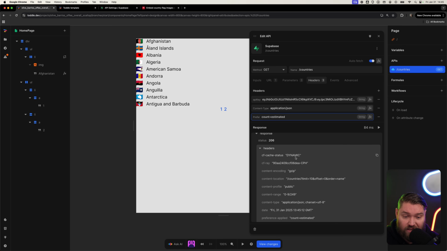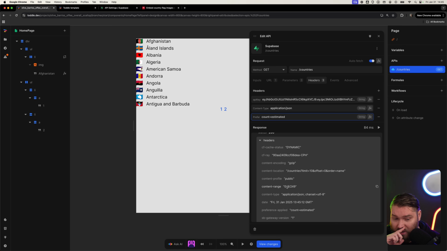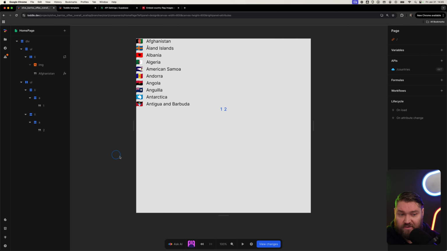So now let's look at the headers here. And now we can see in our content range that we're getting 0 to 9 out of 249. So now we actually have the information. Great. But of course, it's in a header and it's in string format, so we need to fix that first.